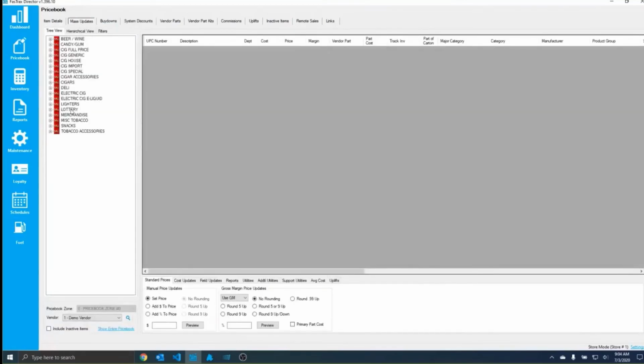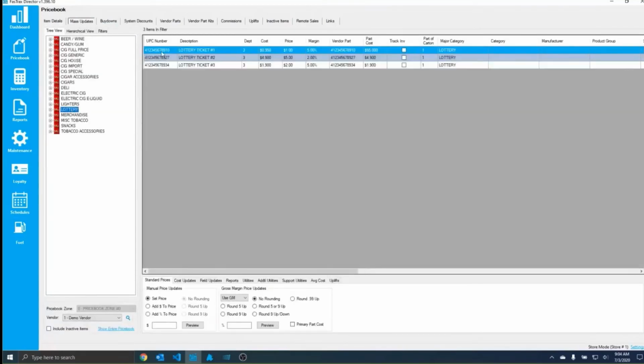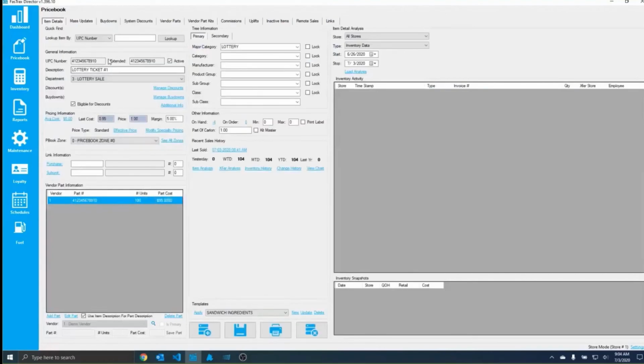If I go to my lottery major category here, I have 3 lottery tickets set up. They're going to have a UPC, they're going to have a description, and they're going to be assigned to, in this case, the scratch ticket department, department number 3. I've got my categorization set up the way I want, and then I've got a cost and a price.